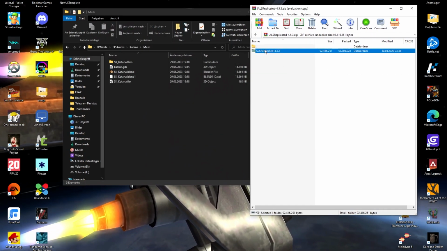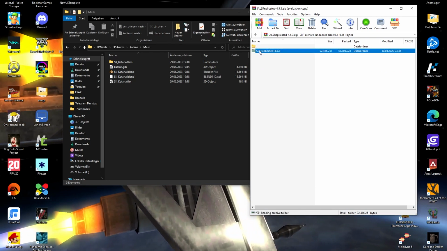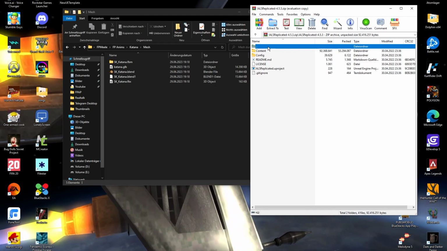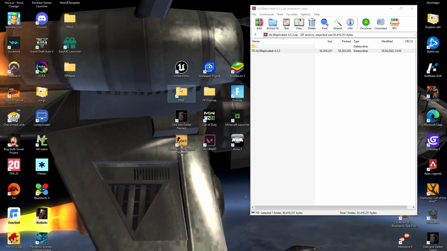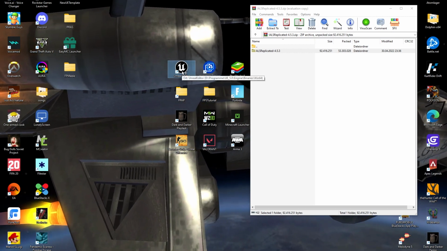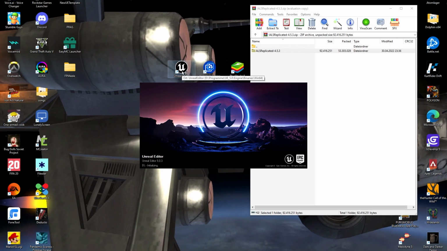So let's copy this folder, or let's just create a new project in Unreal. Let's start the Unreal editor and create a new first-person project.